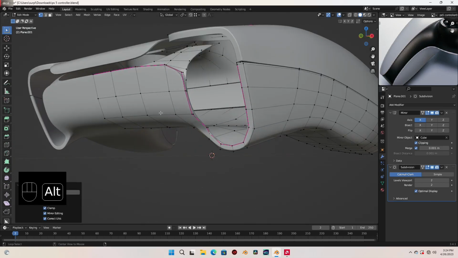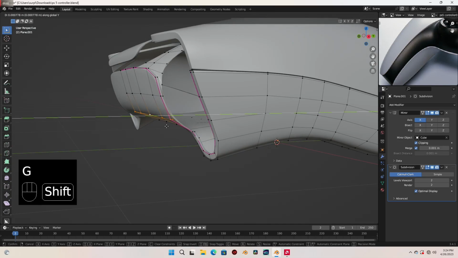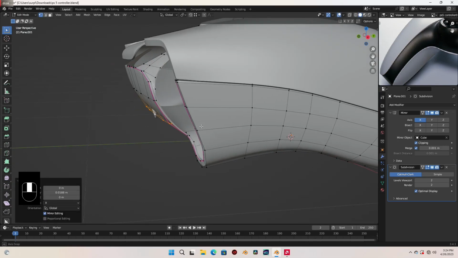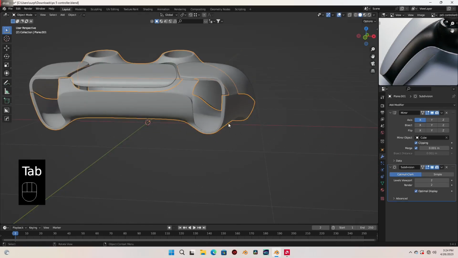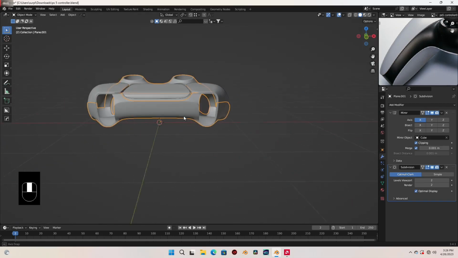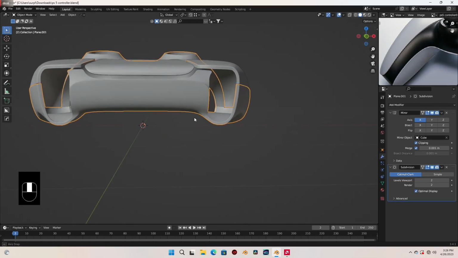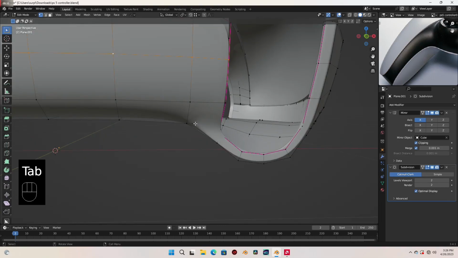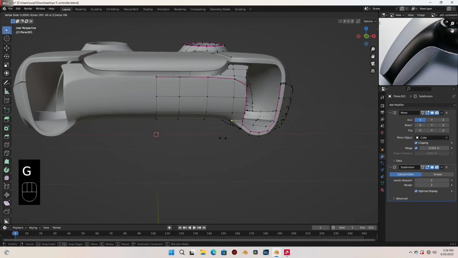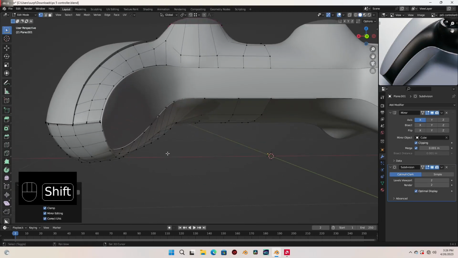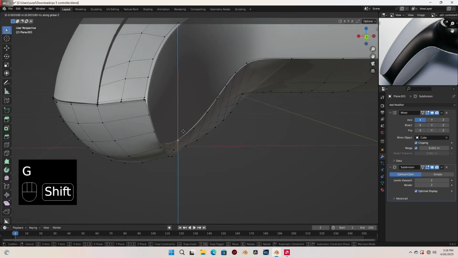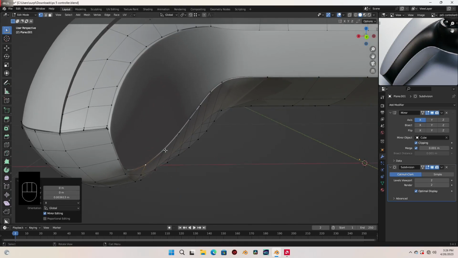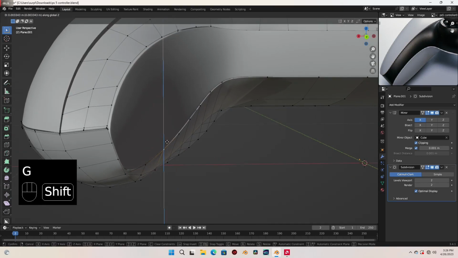And I'm going to select all these edges and let's push them inwards a bit. Select these also, let's push them inwards. And let's select these vertex and let's move it up to close these spaces. Select these and move it up.